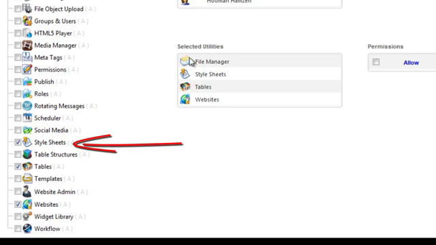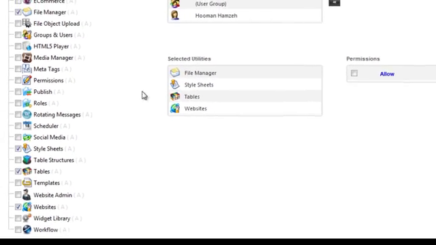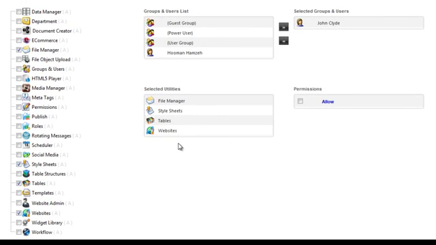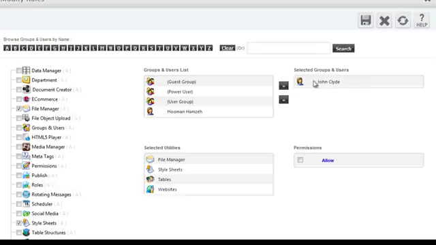And you'll notice as I'm selecting these items, they'll be selected here in the selected utilities bin. If at any point I want to remove one of these items, I can simply uncheck them, and that item will be removed from the selected utilities bin.